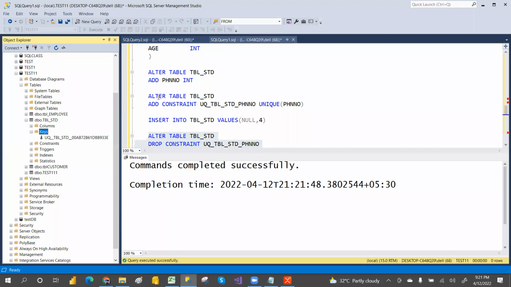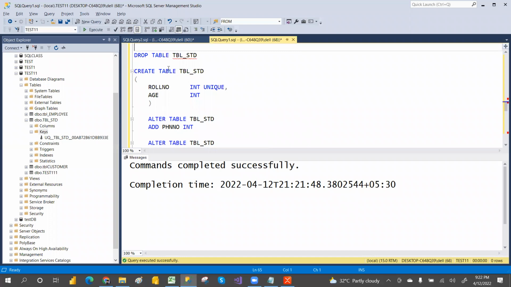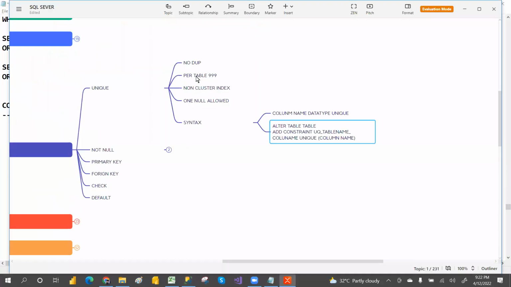So this way we can add and drop, and this is about the behavior of a unique key. What we have discussed: no duplicates, which we have checked. Per table, I've created more than one; you can create any number. By default it will create a non-clustered index. I will show you when we are in the index topic. And it will allow only one null.